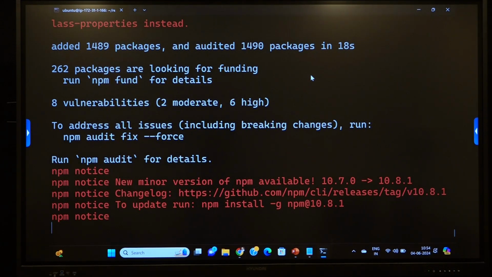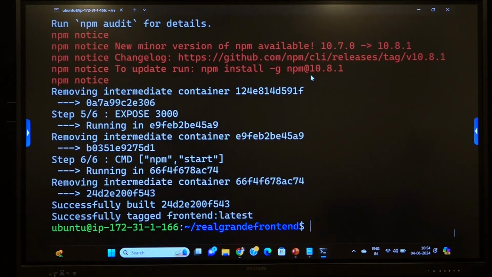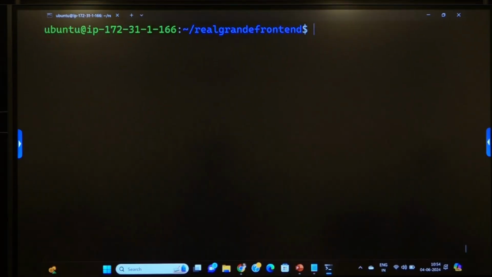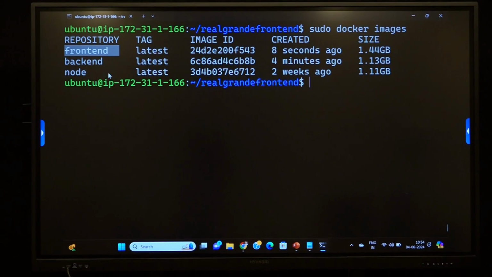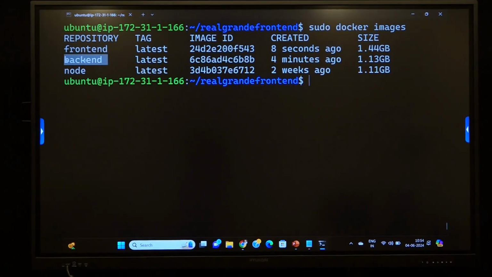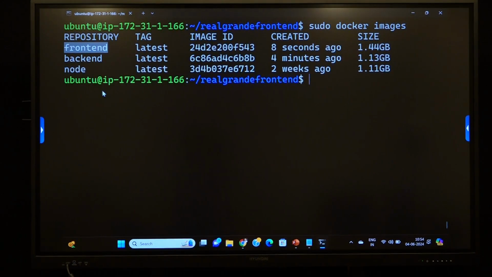Once this has been done, just run this front end image and check whether you can access your front end or not. Yes, now my image has been successfully created. If you want, you can check it through images. You can see the front end image, the node image and backend. Backend and front end we had created, and node we had pulled from the Docker Hub.